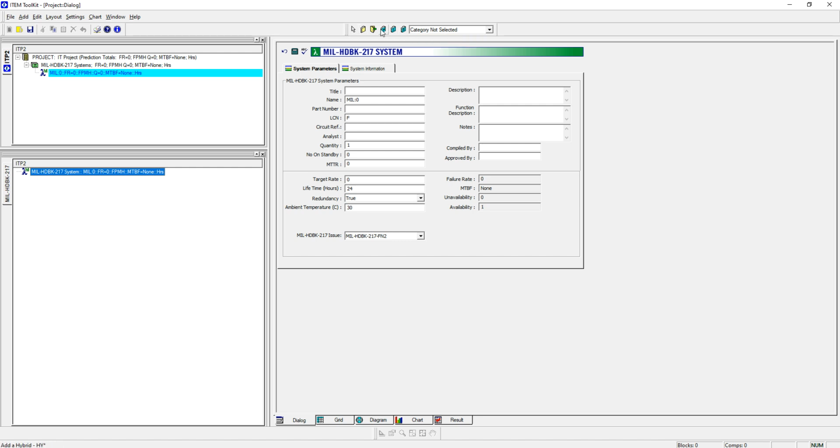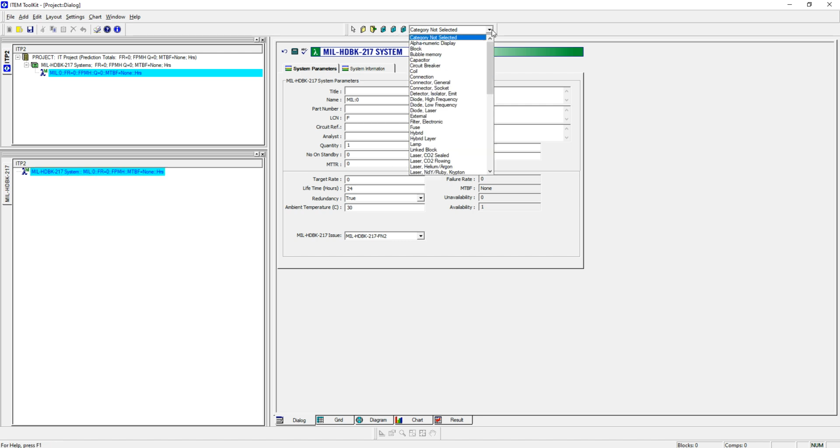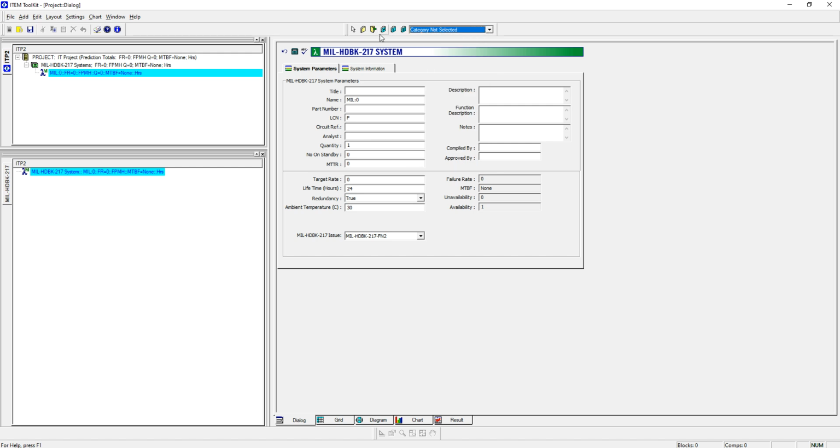Using this toolbar, we can create blocks which would represent circuit boards or linked blocks, hybrids, inter-assembly or surface mount technology, as well as any of the components within the MIL-HDBK-217 module. Let's now add some blocks and sub-blocks with capacitors and resistors.